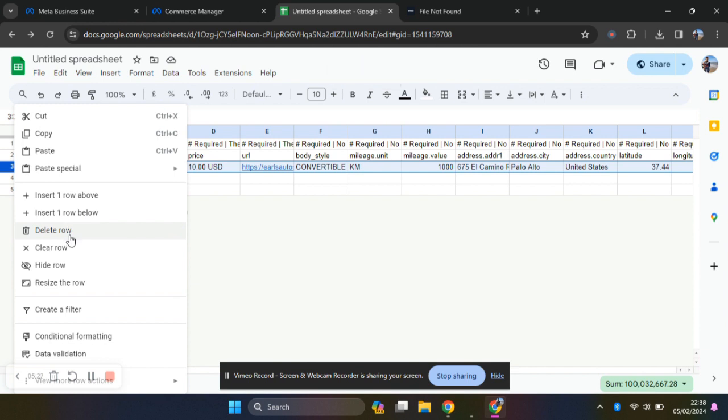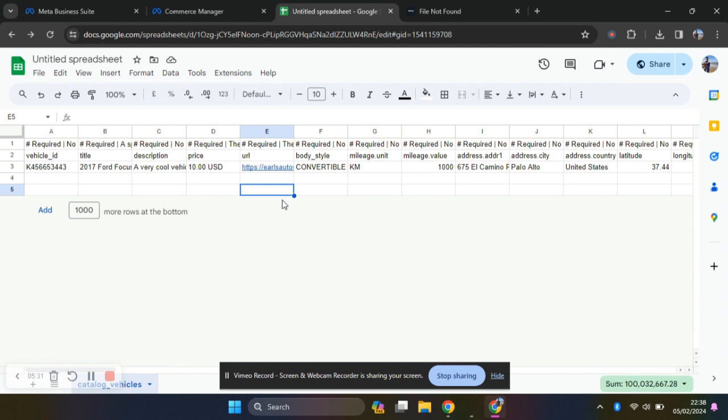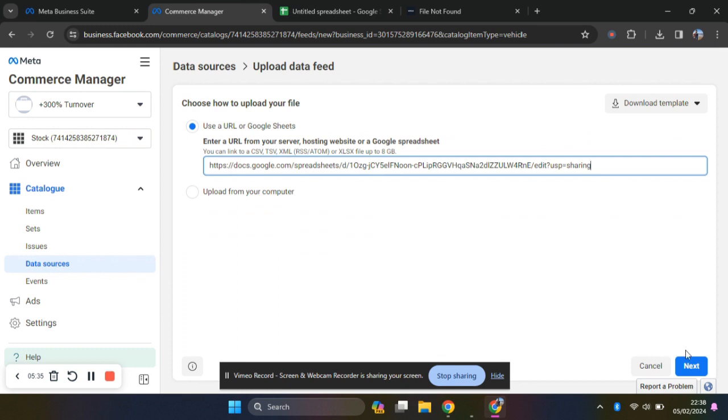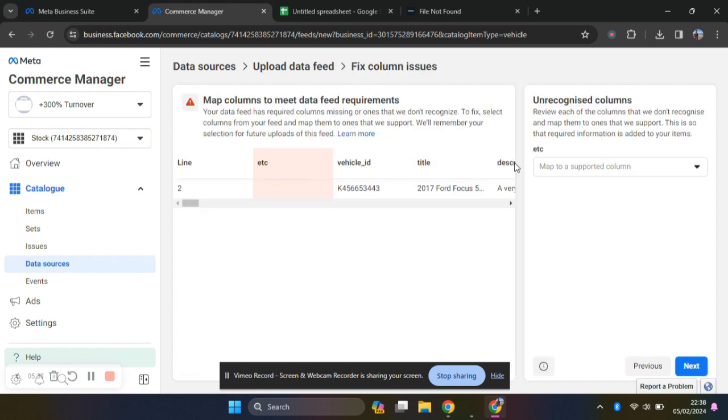And when you sell a car, just go in, right click the entire row. So you can see me right click row 3, delete row. What that does is it will remove the car from the listing. It will bump the next one up, and it will update on the advert as it goes. There are more advanced ways of doing it. This is just the easiest way. Drop that URL into the user URL or Google Sheets, and then just press save.